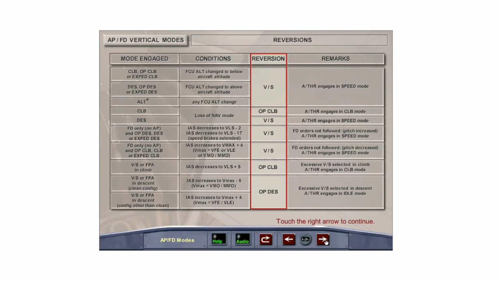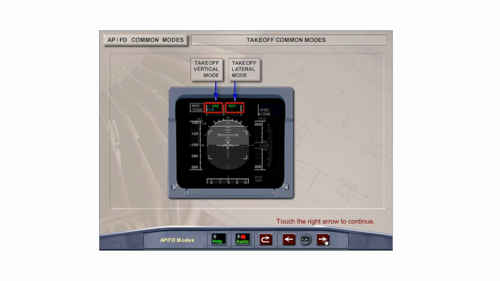The autopilot flight directors have common lateral and vertical modes, which engage simultaneously on both axes. For takeoff, the common modes are the runway lateral mode and the speed reference system vertical mode. These modes are engaged on the flight directors during the takeoff run and initial climb.